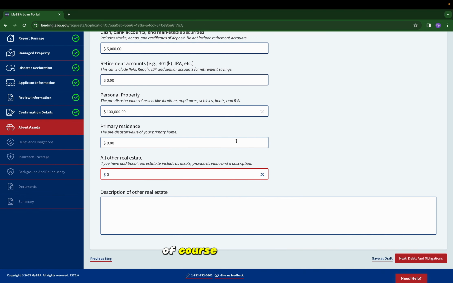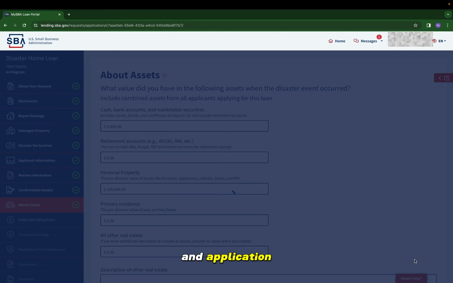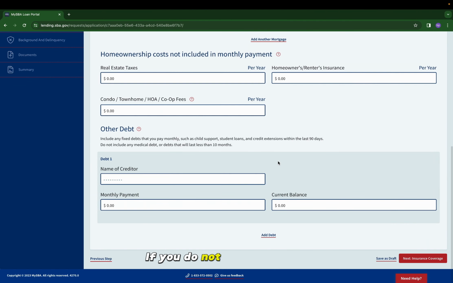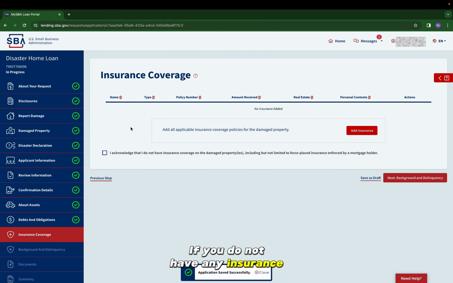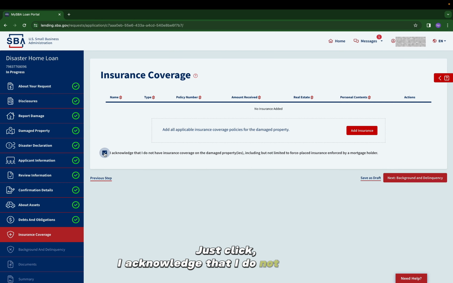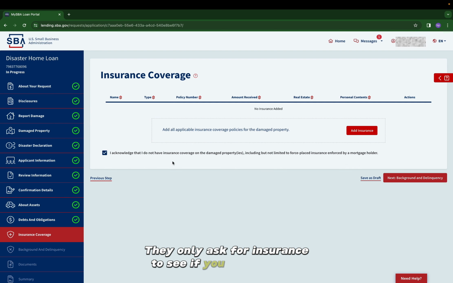Once you've done answering this page, you'd click next for debts and obligations. If you do not have any debt, you do not have to answer this. You'd click next for insurance coverage. If you do not have any insurance, just click I acknowledge that I do not have any insurance coverage. They only ask for insurance to see if you filed a claim already against these property damages. If you have insurance, just click add insurance.